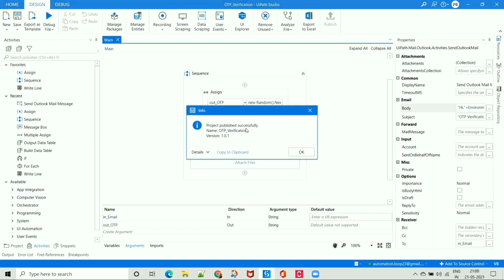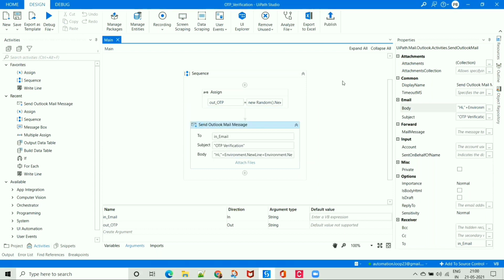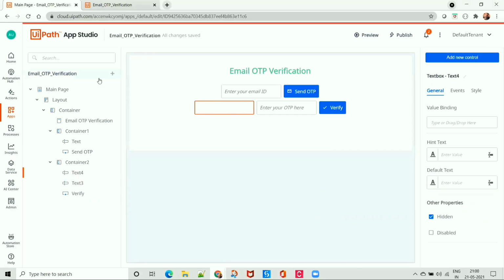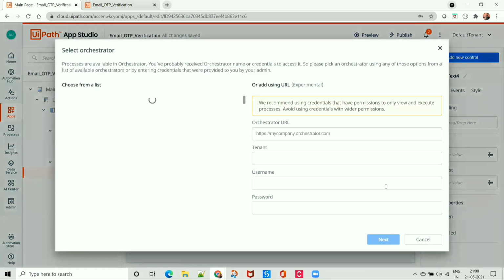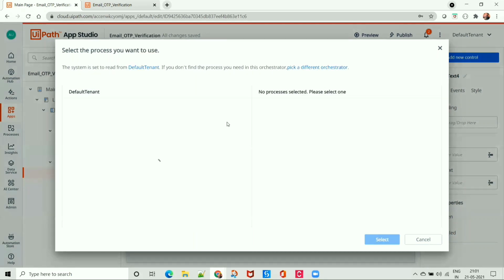So the project published successfully. Let's click OK. And now let's go back to UiPath apps for mapping. To start mapping, first we have to add the process that we have published from UiPath Studio. To add the process, let's click on the plus button, select process. Now we have to choose the tenant from which we have to access the process. Let's select the tenant, click next.